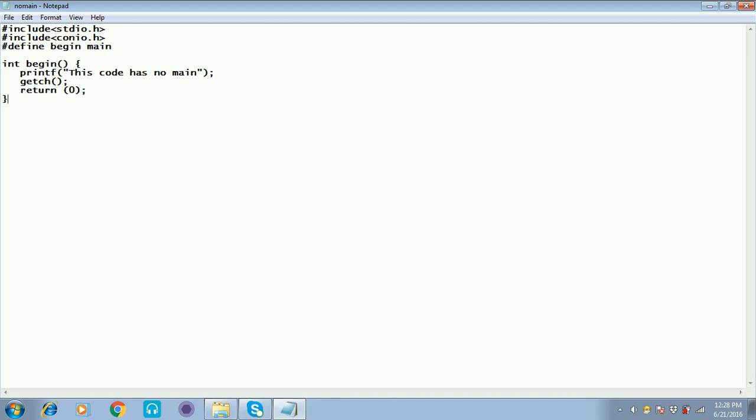So any keyword you can substitute with any other keyword. If you are bored of writing printf, you can also write #define pf printf. Then anywhere you write pf, it will be considered as printf. So these are small hacks you can try out in C programming. Okay, so that's it. Let's see how to run this code.